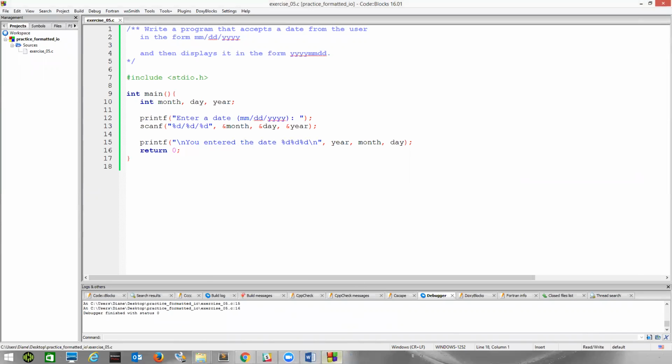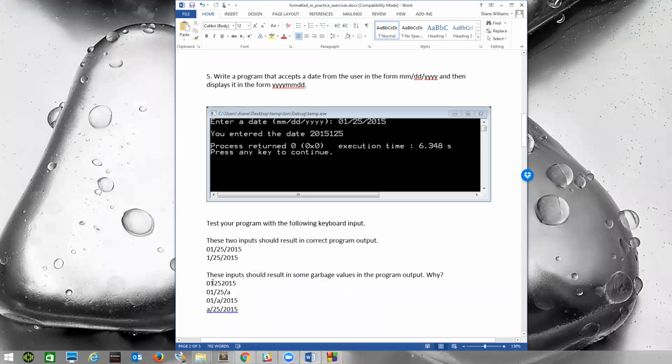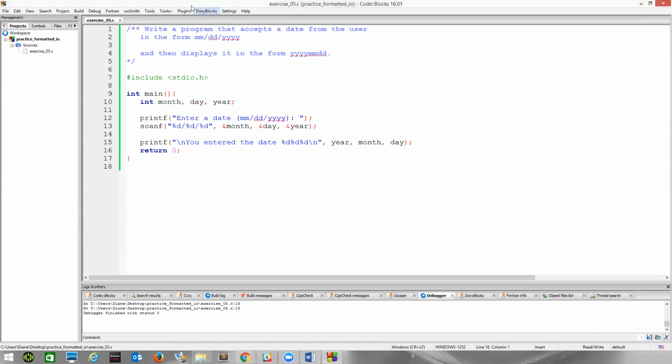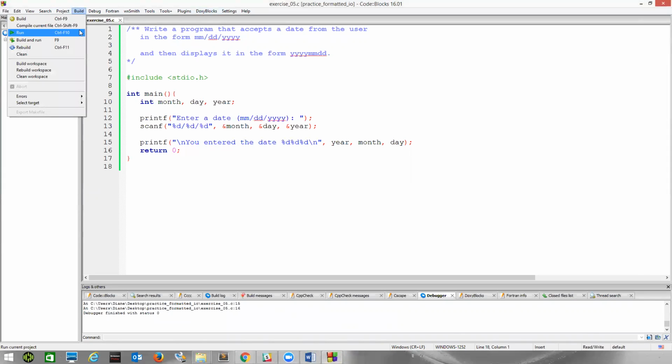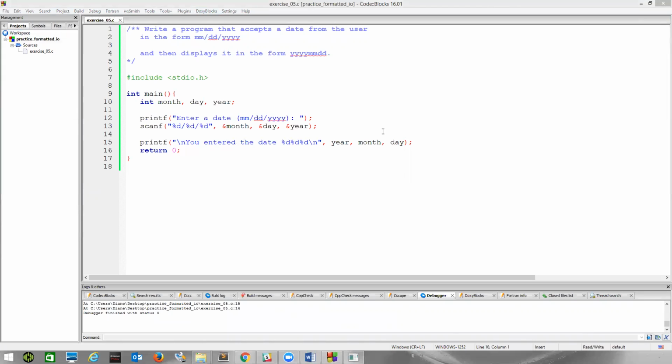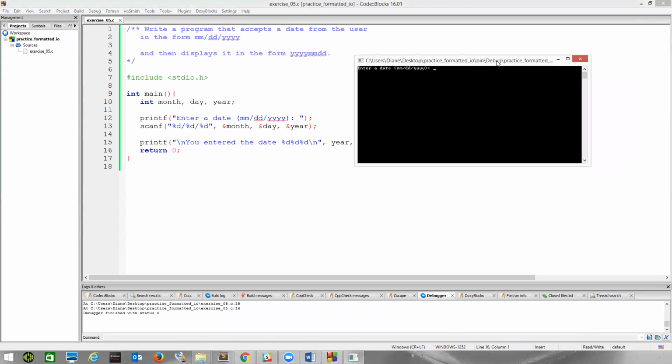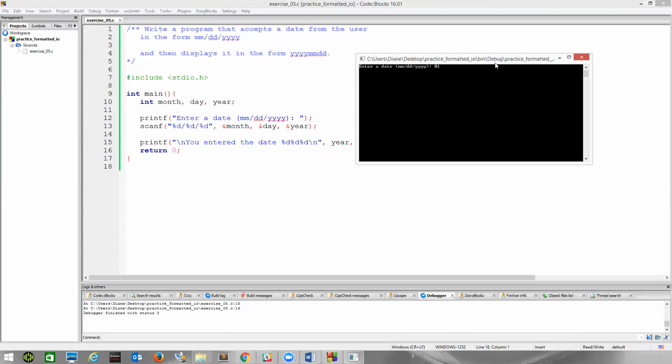All right, let's look at other things in the program. What happens if I just type 01/25/2015? What happens if I leave out those slashes? So we're going to say run. Now I'm just going to type 01/25/2015. I hit the enter key, and it says, boy, I entered some real garbage there. Scanf basically failed because I didn't pattern match.